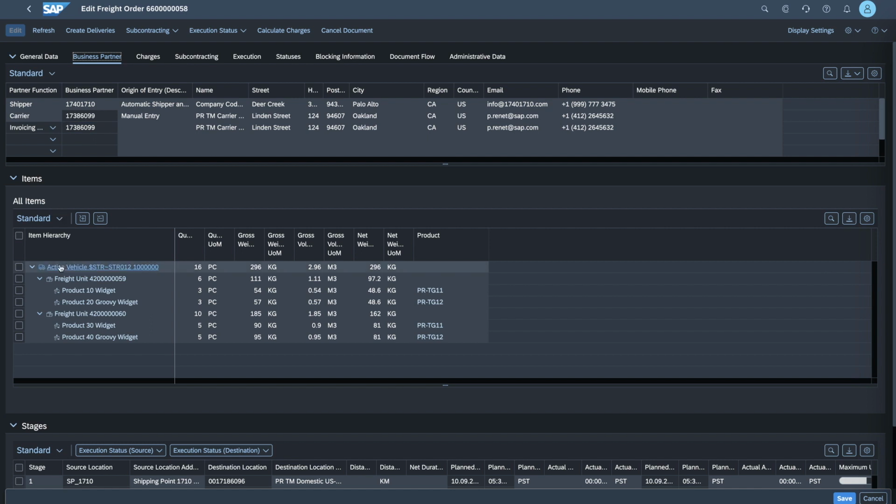If we look at the items, we can see that we have on our vehicle 2 freight units loaded, and the reason why I'm attracting your attention to this particular part of the screen at this point is so that once we have done the integration with handling unit management, we can see additional information being added there as well.